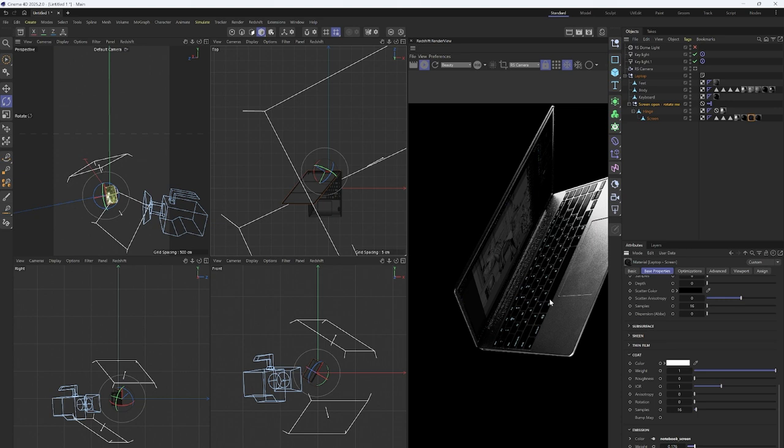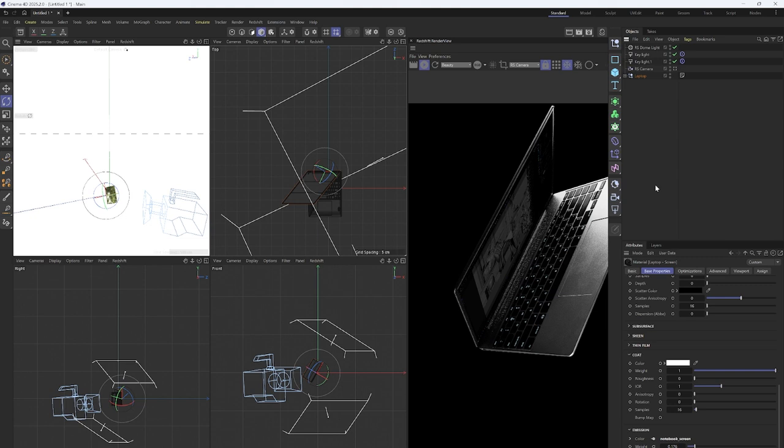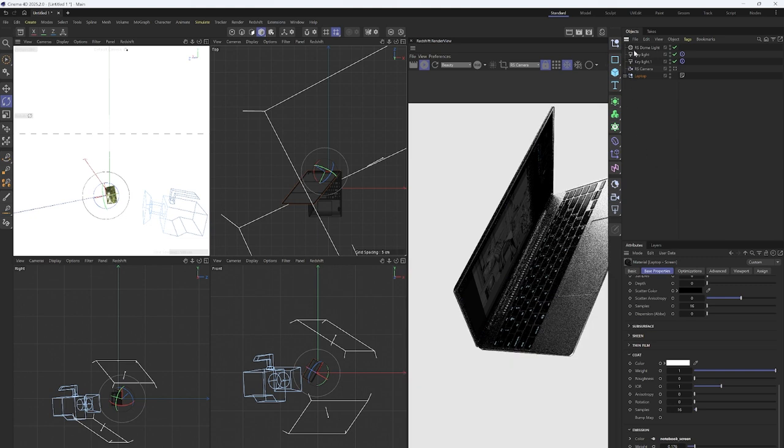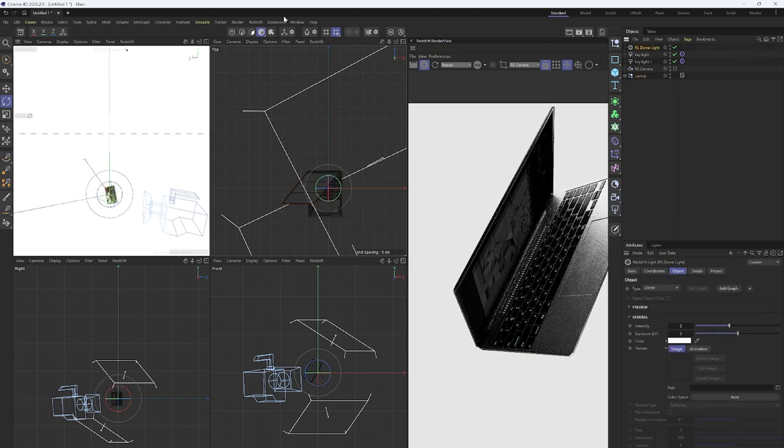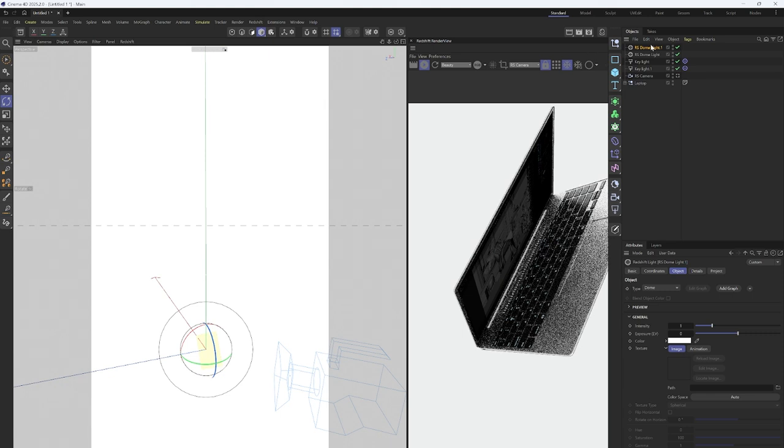I didn't want this light to illuminate this, because we are going to add an HDRI that is going to illuminate everything. And that is what we are going to do next. We are going to put this as our background, and then we'll create a new HDRI. So you'll come to lights, add a dome light, and this will be our HDRI light.